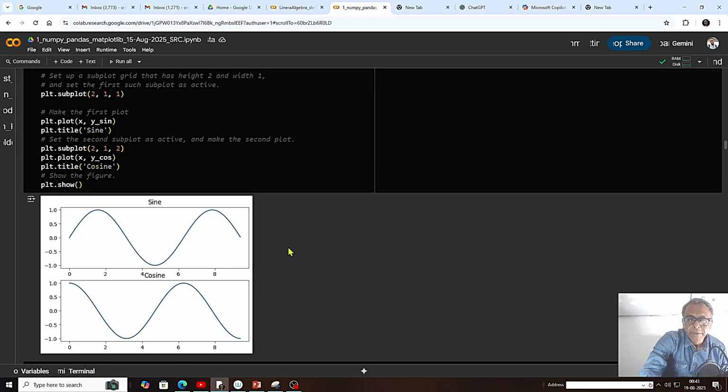In matplotlib, you can have two or more plots with subplot. You can put the sine curve here, and here is the cos curve. We can put them in one plot, or in a single figure we have to make a subplot. And ultimately plt.show will show both the subplots.